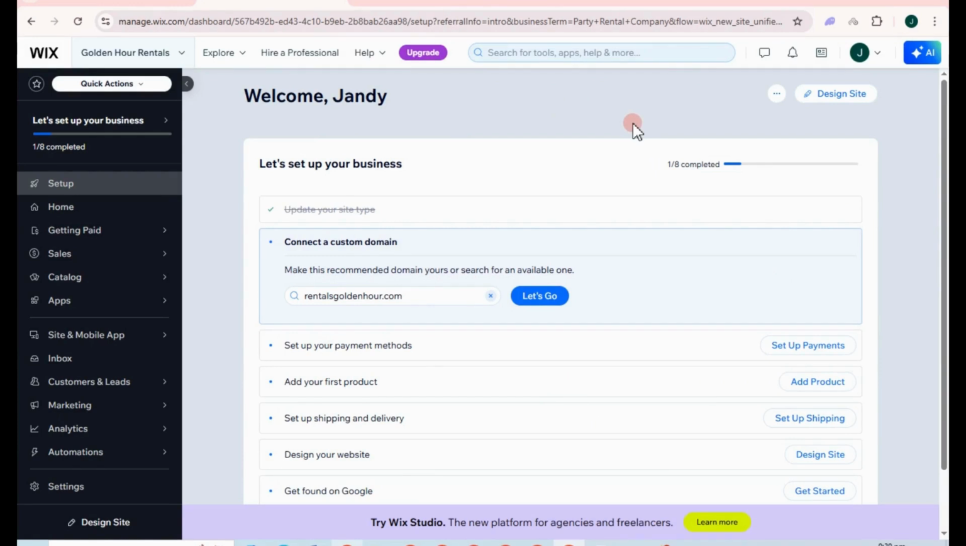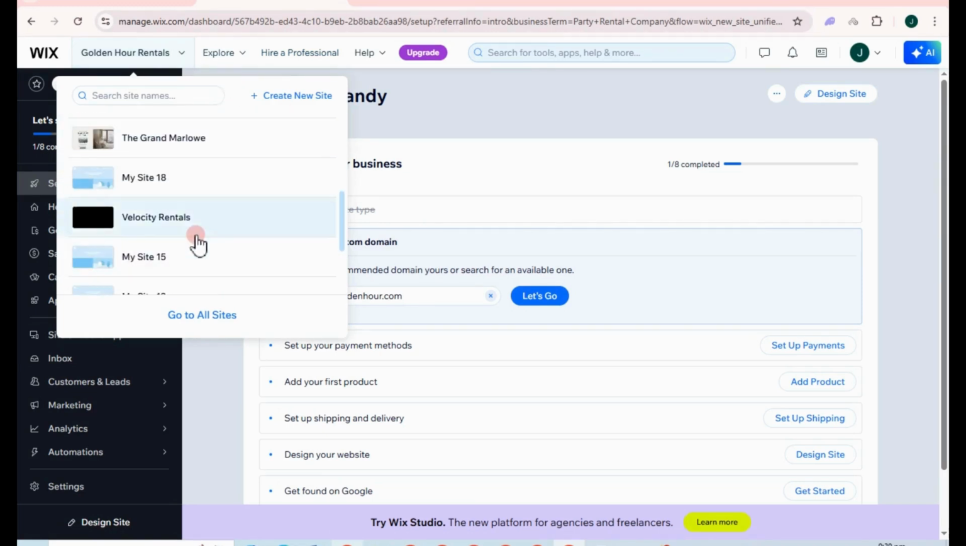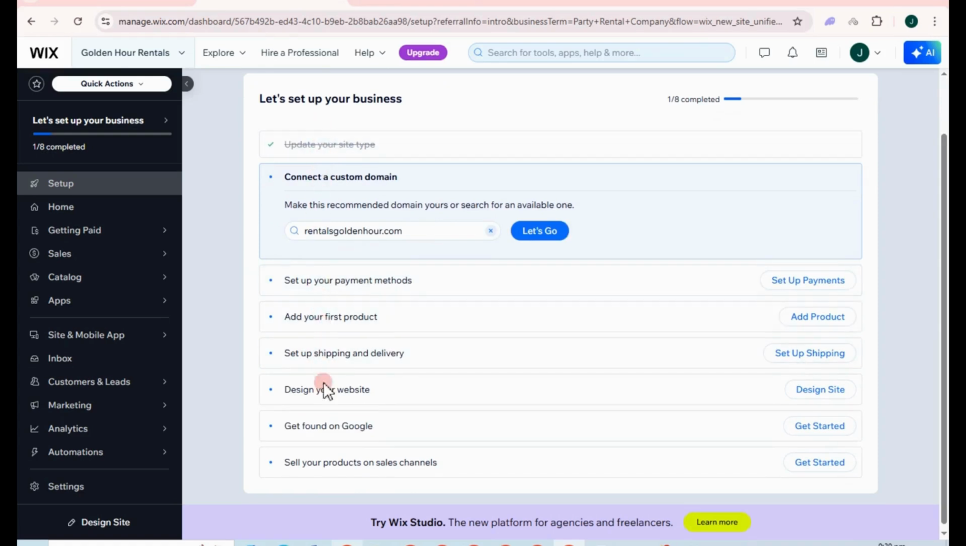Now, let me remind you that whatever you add here on your dashboard serves as what you call an independent dashboard. So whatever you set up here, like the payment method, sales, catalog, applications, and so on, will not affect other websites or other sites that you haven't finished yet. So it's like an independent dashboard. And all you have to do here is follow all of this to set up your rental website.